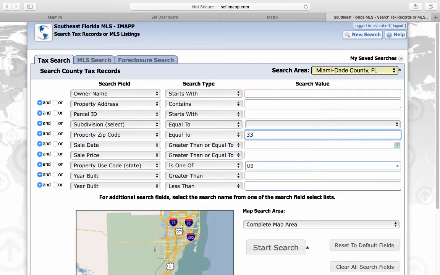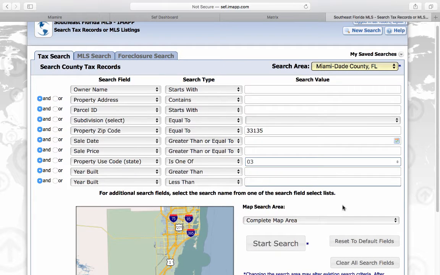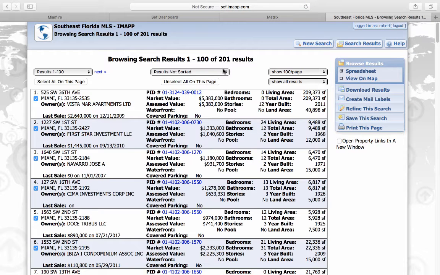So let's do 33135. This is going to tell us how many multifamily buildings there are with more than 10 units in this particular zip code. And let's click on Start Search. And what we have is 201.